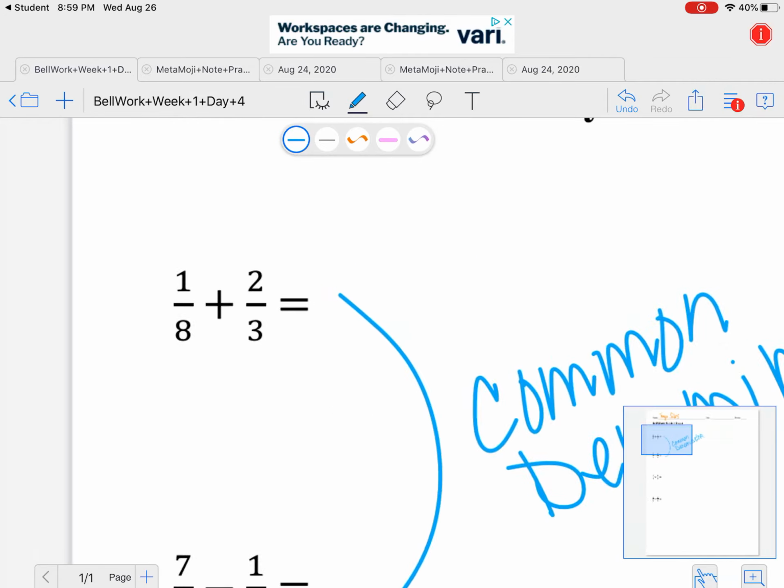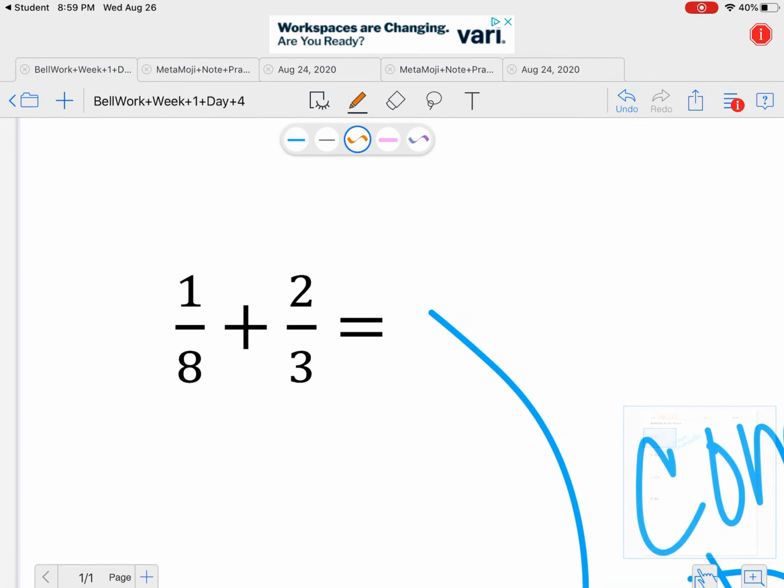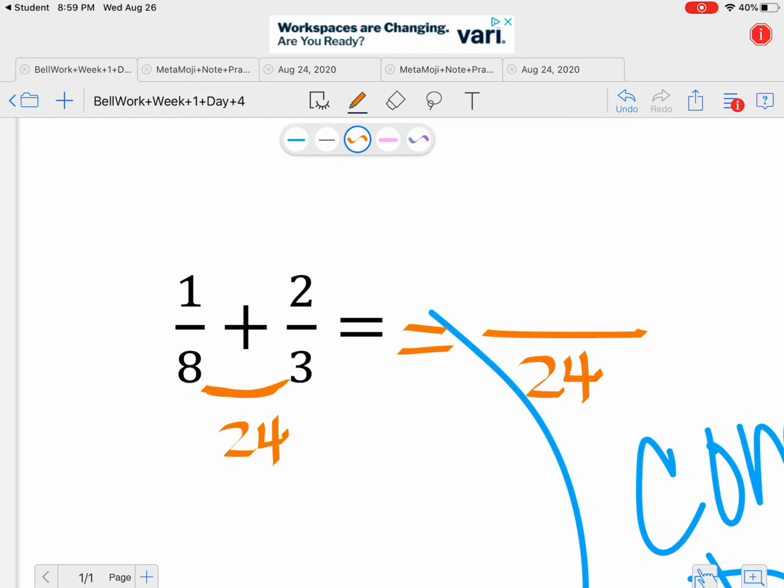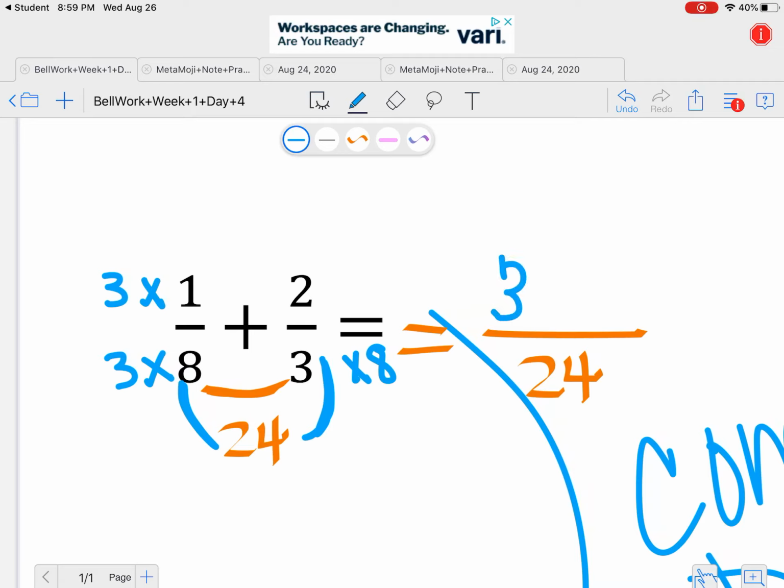So I will go ahead and set up number 1 just to get you started. 8 and 3, those things can both turn into a 24. Then if I want to make an 8 turn into a 24, I would do that by multiplying by 3. If I want to make a 3 turn into a 24, I would do that by multiplying by 8. Whatever you do to the bottom, you have to do to the top. So I need to make 3 times 1 also be on the top. So now that is a 3.